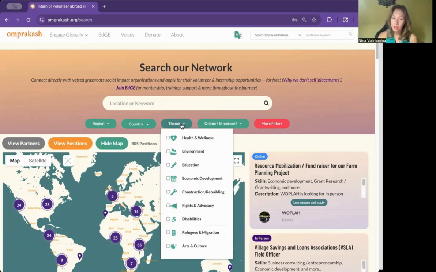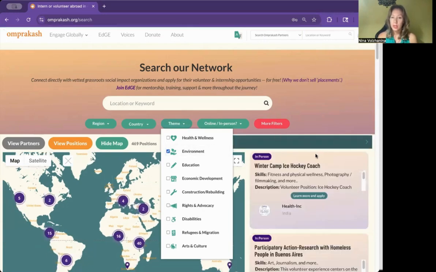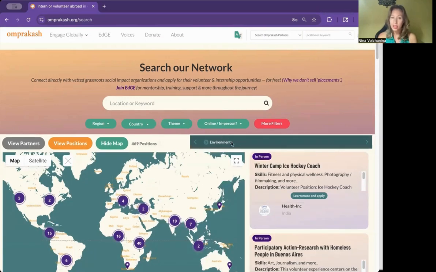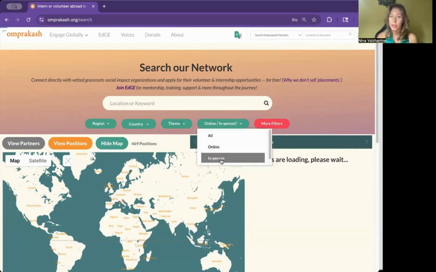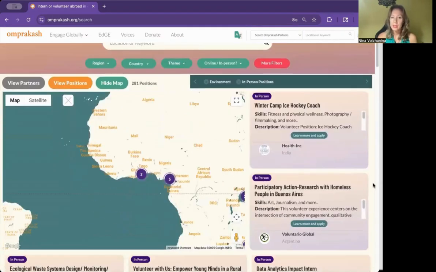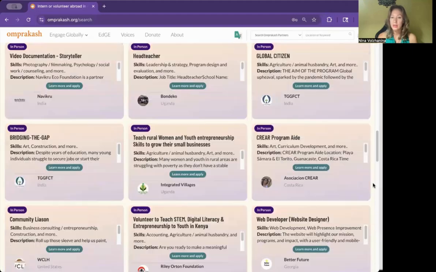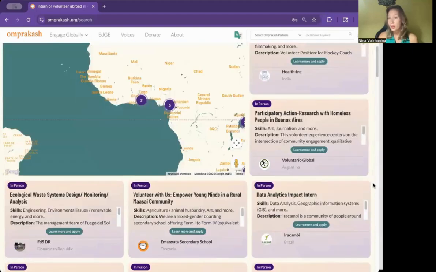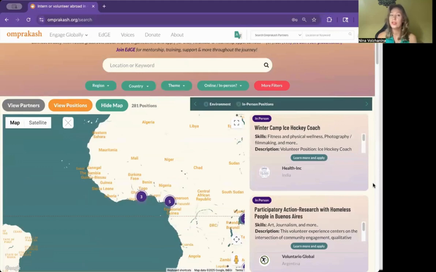Let's say that I am a volunteer and I am looking for something in environment. So currently, here in my filter, I have environment selected and I'm specifically looking at positions. And next, if I want, I am looking for in-person opportunities. So I have selected environment and in-person. Now I'll be able to see all of the positions that are available. There's actually quite a lot, so maybe I might want to filter this down a little bit more and select a specific country.